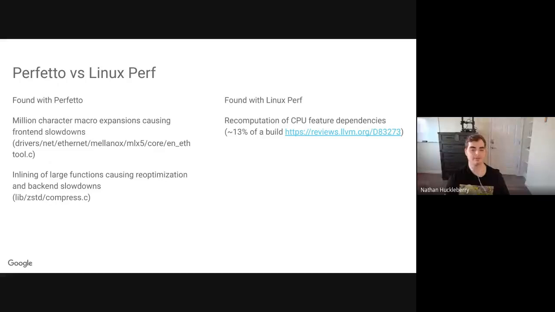And then with Linux perf, we found regressions in compile time. When computing x86 CPU feature dependencies, there was a regression that was taking 13% of kernel builds because it was just recomputing these dependencies every time. And when we started caching those feature dependencies instead, we completely reduced that 13%. But a lot of the other top functions that we found in Linux perf are fairly hard to optimize. That one was just a build regression, so it was easy to optimize.